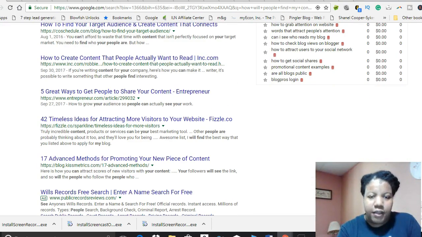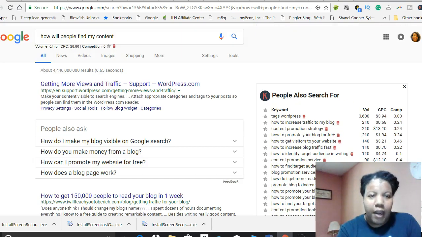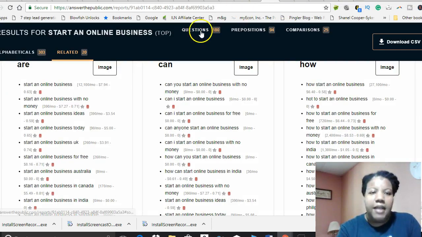So we have Keywords Everywhere. And then I wanted to show you the other keyword tool that I like to use to do keyword research, and that's called Answer the Public. AnswerThePublic.com is another research tool that you can use to search keywords, and it also gives you an idea on how to title your content.